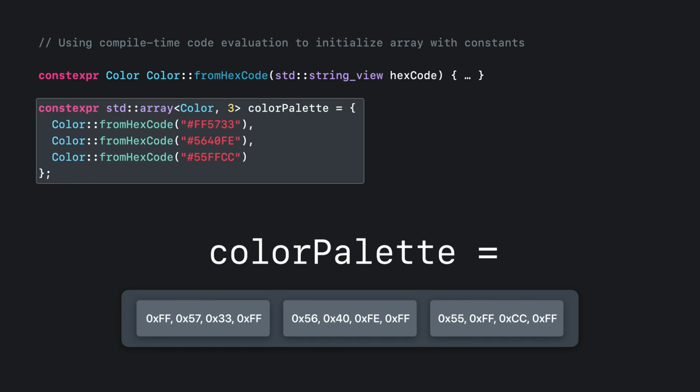This means that now my app doesn't have to pay additional cost for parsing the color values when this palette is initialized. This is great for the launch time of my app, as it reduces the amount of work this C++ library inside the app has to do at startup. You should make your C++ variables constexpr when you want to ensure that they're initialized with constant values.